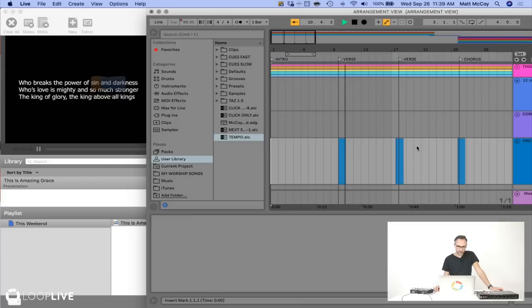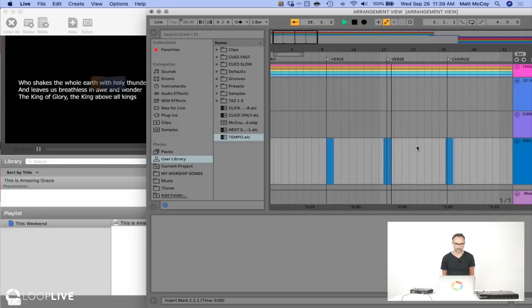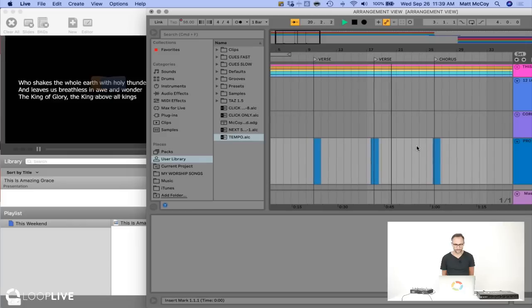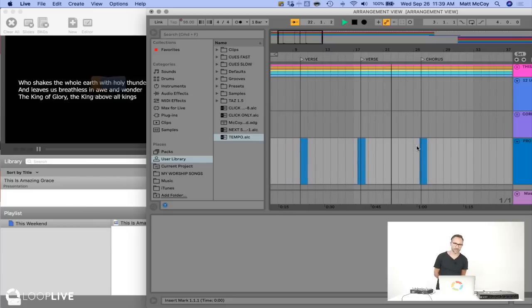Verse 2, 3, 4. Cool, so there's verse 1. When it gets to the next MIDI clip, it's going to fire and go to verse 1.5, or whatever you want to call it, verse 2. Verse 2, 3, 4. There it did, it changed my slide. All right, and then you guys get the idea. It's going to change it again for chorus.